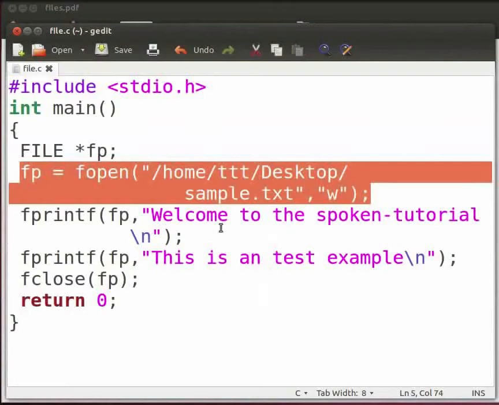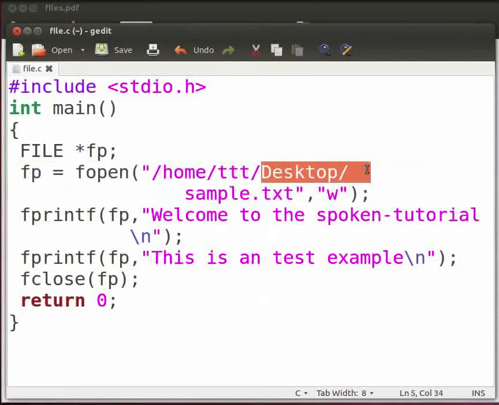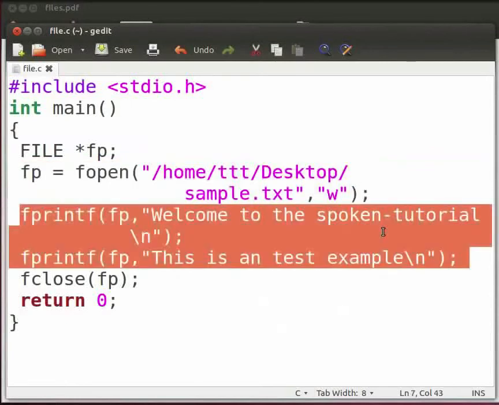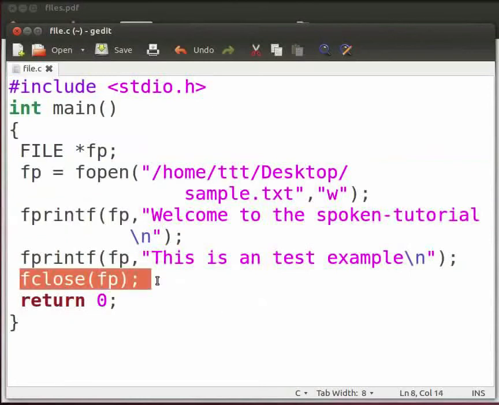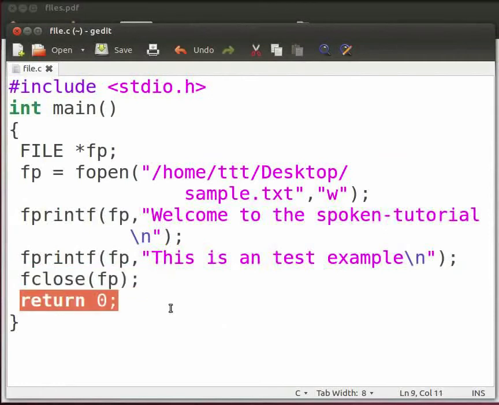Here we create a sample.txt file in write mode. We can see that the path is given. Our file will be created on the desktop. Then we write the statement into the file: Welcome to the spoken tutorial, and this is a test example. fprintf writes output to the given output stream. fclose closes the file associated with the stream. And this is our return statement.